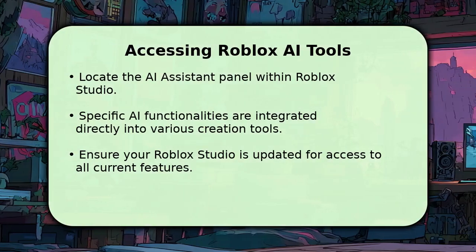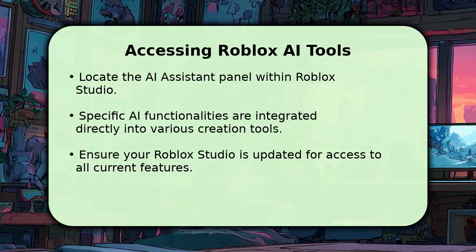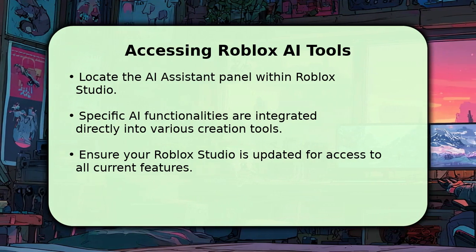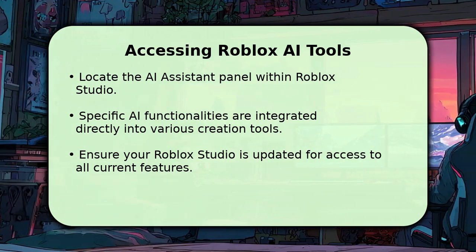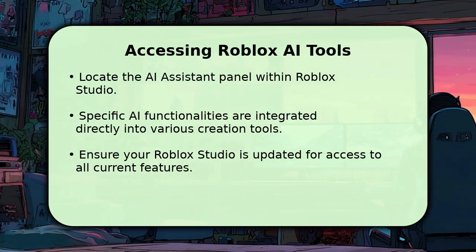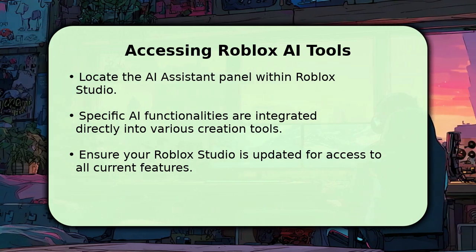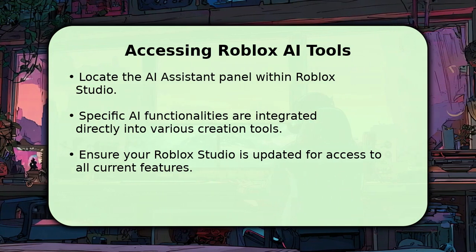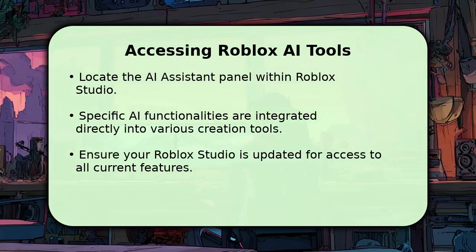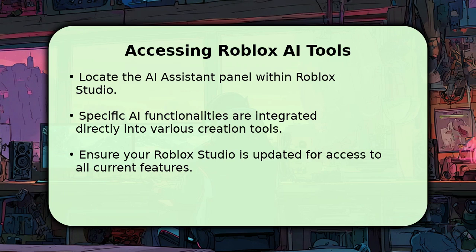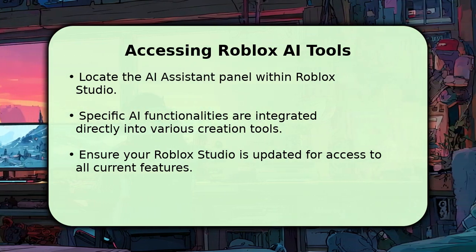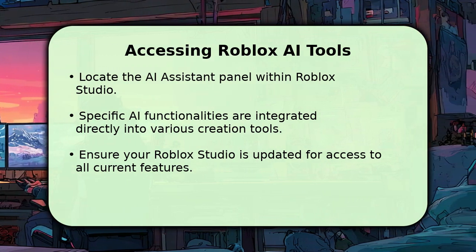To begin, open Roblox Studio and navigate to the View tab at the top. You will find the AI Assistant panel readily available, often docked on the side. Alternatively, specific AI functionalities are integrated directly into tools like the Script Editor or Asset Creator. Always confirm your Roblox Studio is updated to its most recent version to ensure access to all the latest and most robust AI features available today.